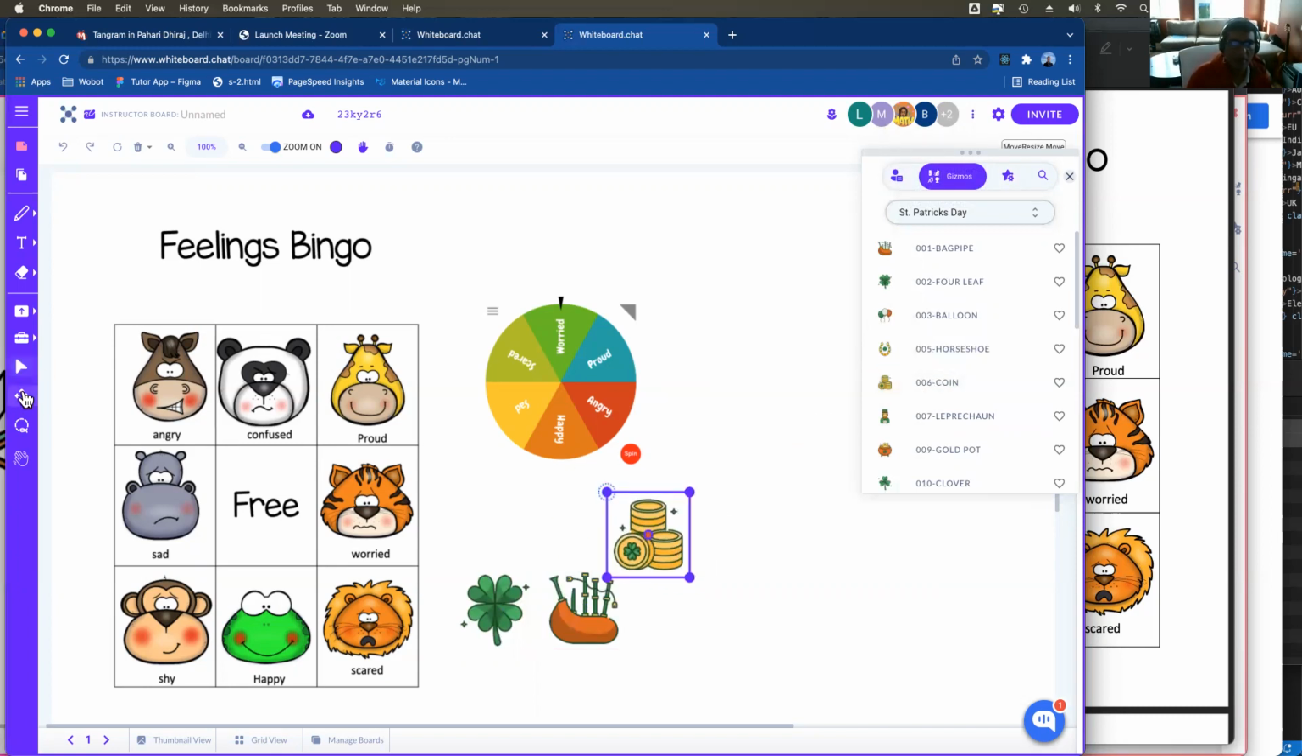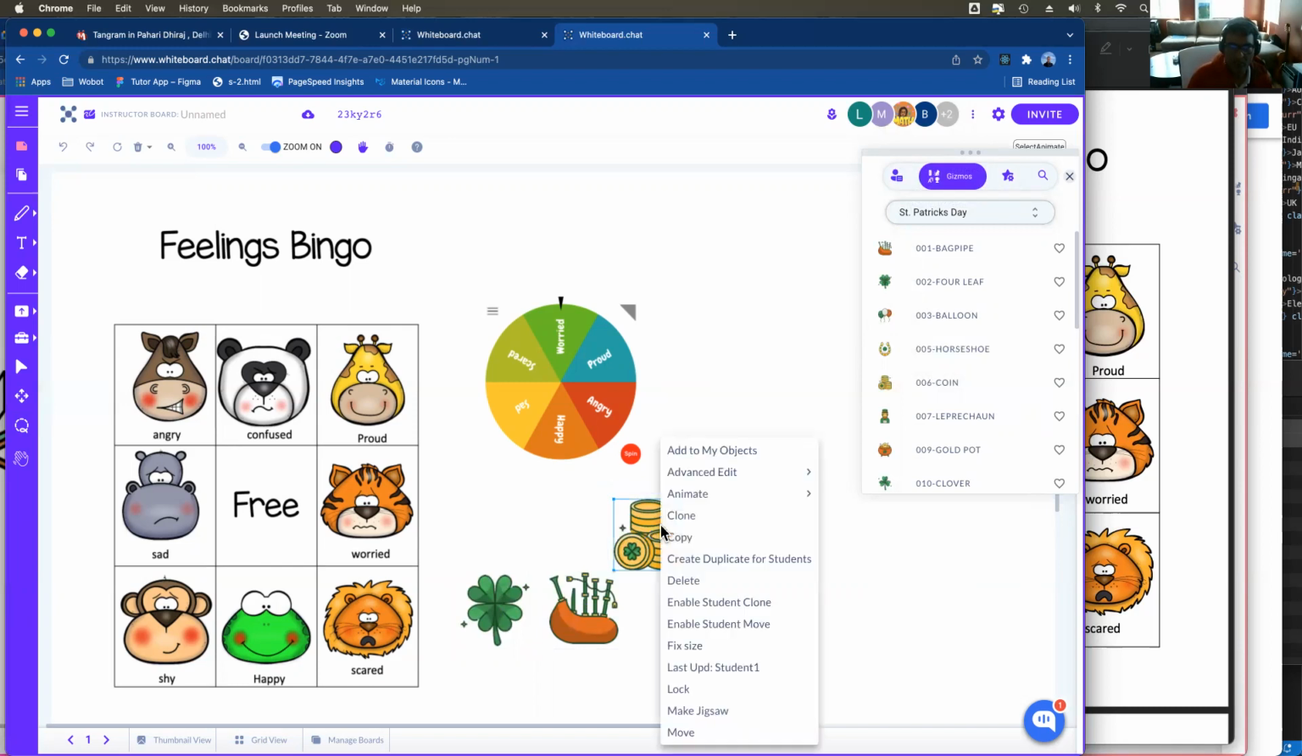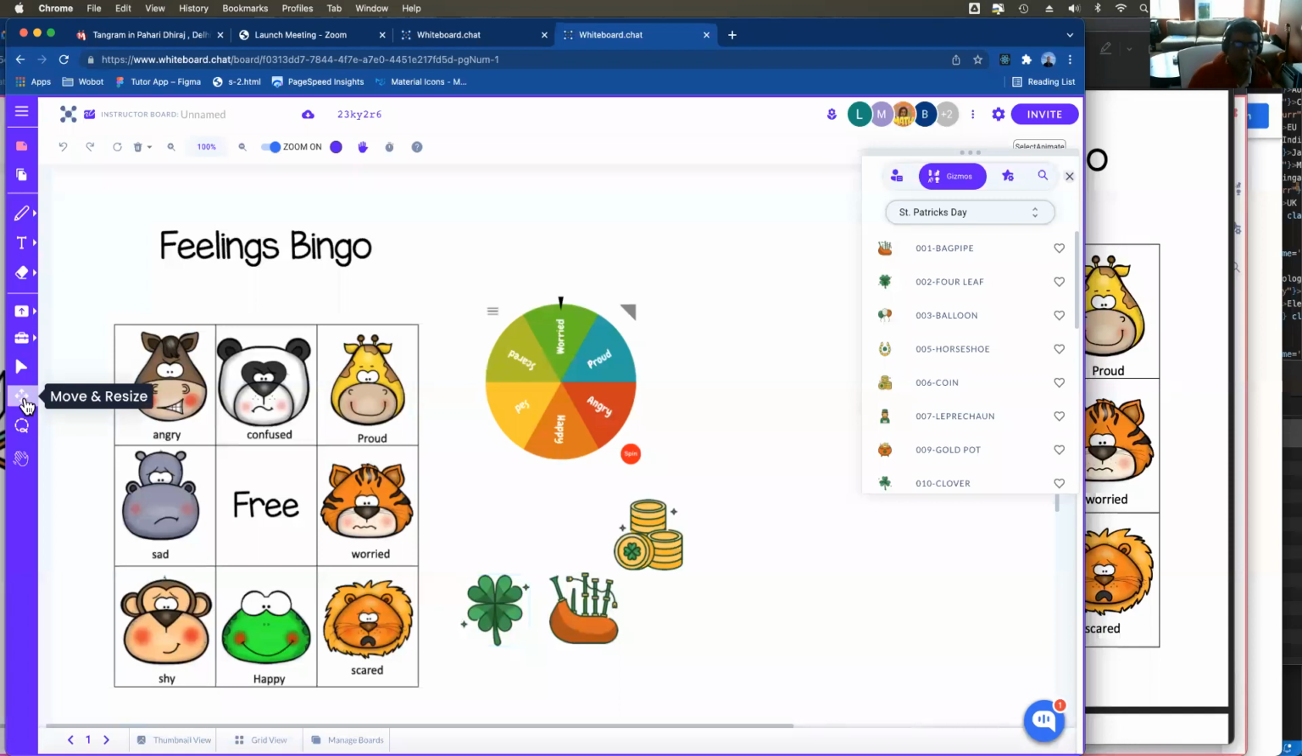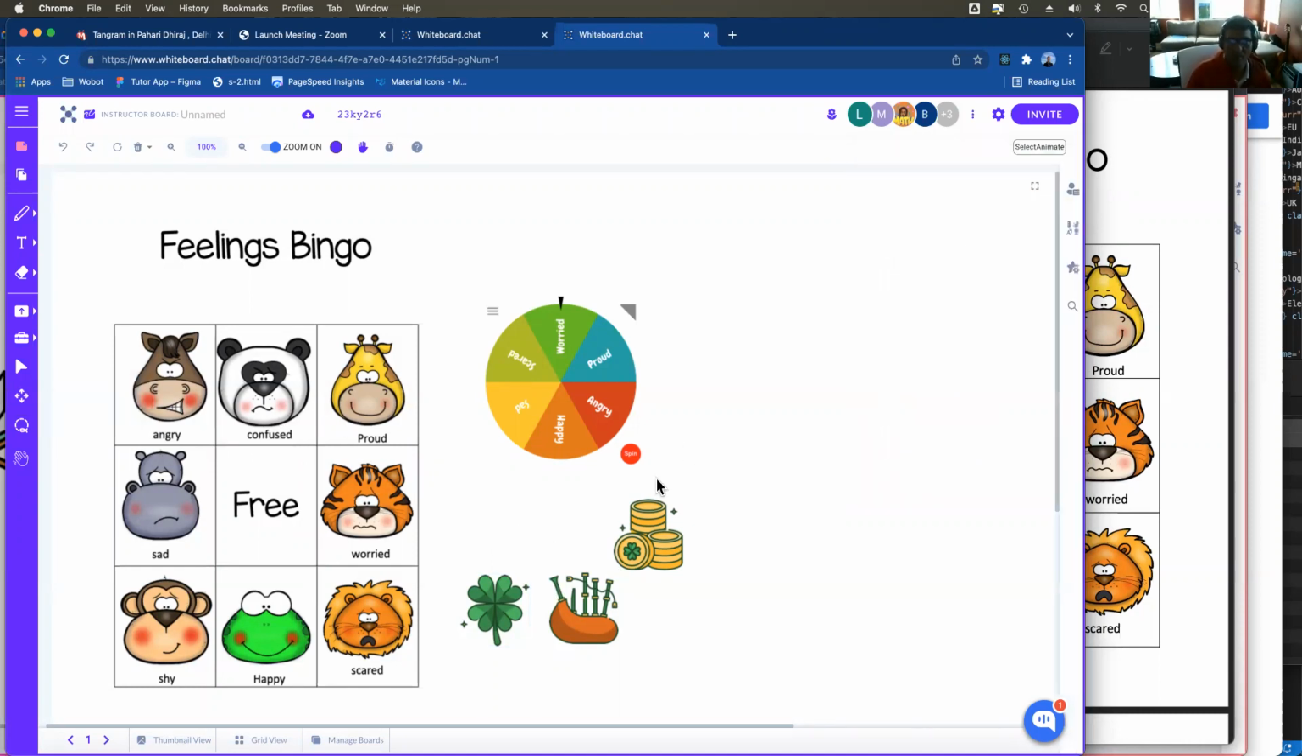And then remember, the students cannot move things that you put, so we can enable student clone. You can just use the select tool to say enable student clone. And then you can use the move and resize tool. If you drag any of these three St. Patrick Day objects, it will make a copy automatically if you use the move and resize tool from here. And then if I spin or any of you spin, I allowed you to spin as well, you'll see that all the students can start putting in the bingo tiles. So that's pretty much it.